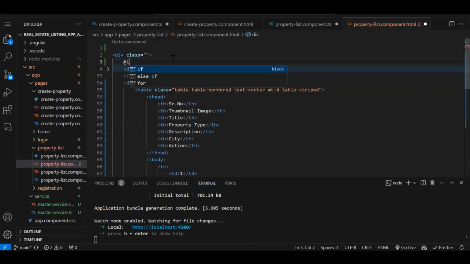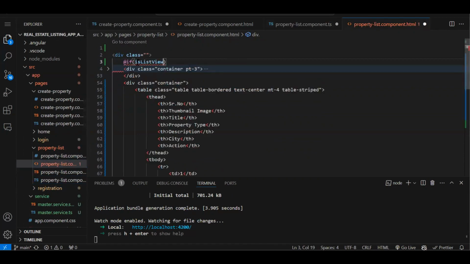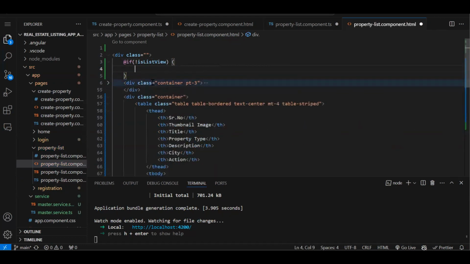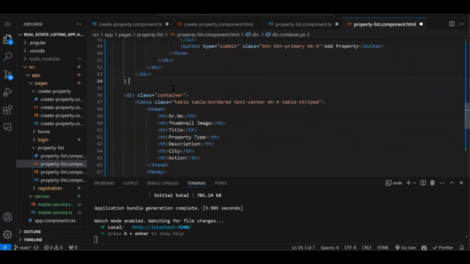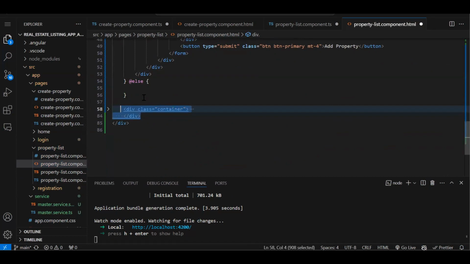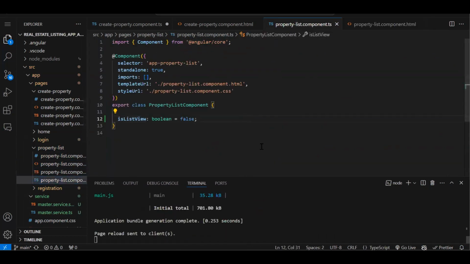Now over here, we will use @if, and the variable will be this. If this variable is true, is list view. So here it will be with false. Then inside this div, we have the form. So if the variable is false, then we will render this div @else. We will have the table inside this div. So let's just save and check if we are getting it properly.